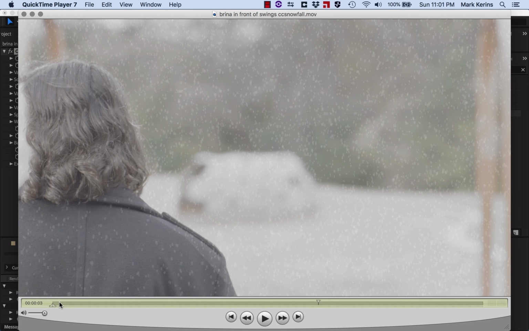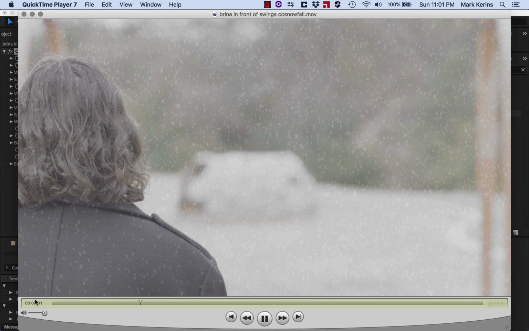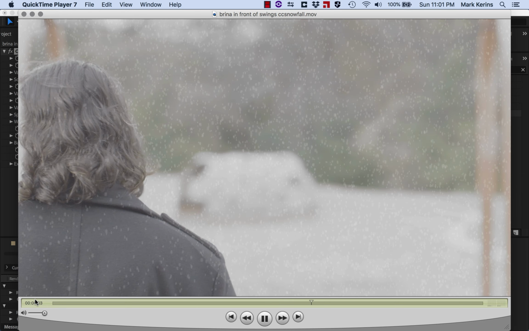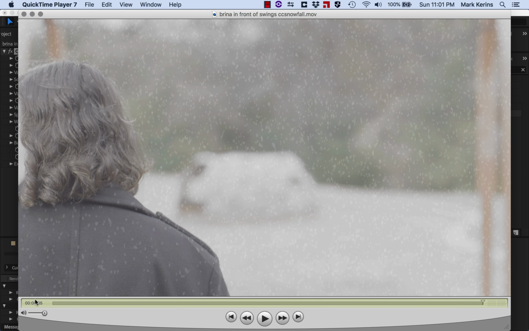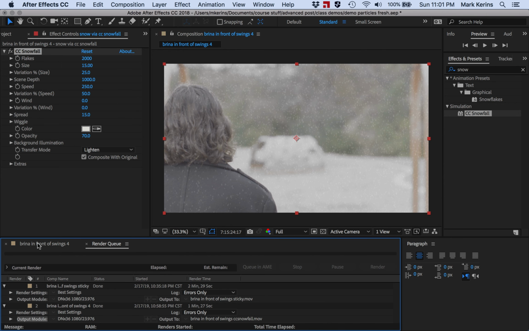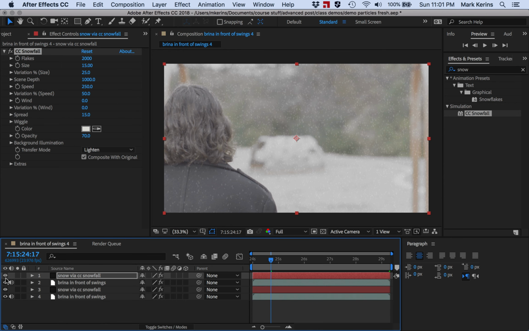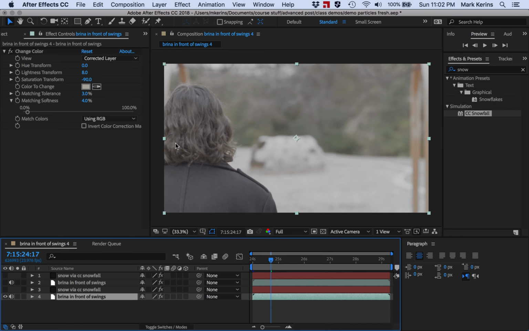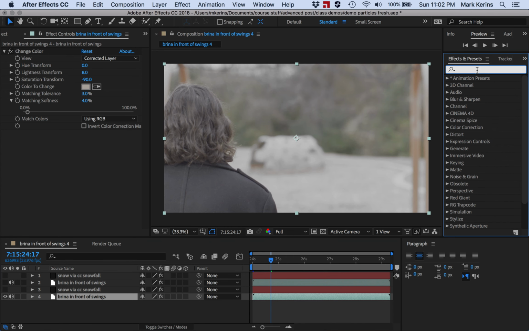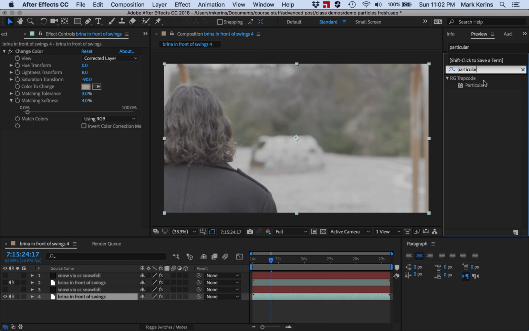It's not terrible, and we could tweak this more and get something that looks a little bit better with this built-in effect. But I want to show you what we could do with some more advanced effects if we had those. So I'm just going to kill all that and go back to my original layer here. Okay, and this time I'm going to use a plugin you have to purchase. It's called Particular. It's very common, one in use. It's made by Red Giant.